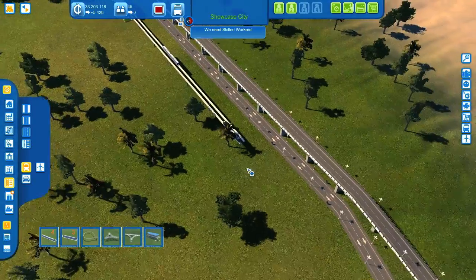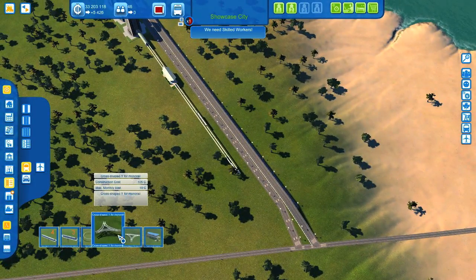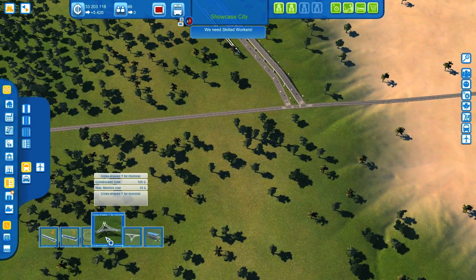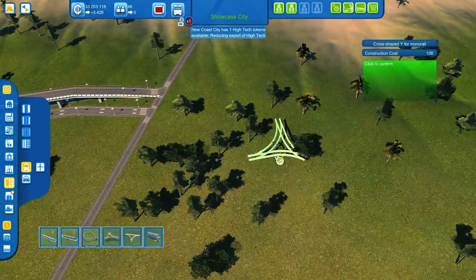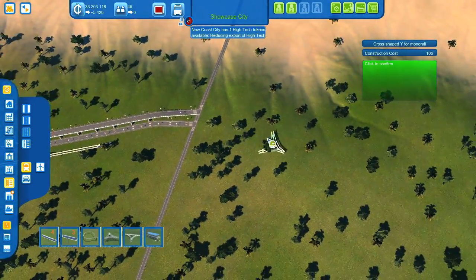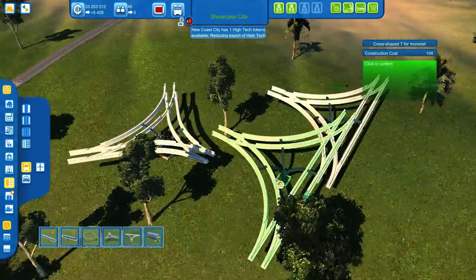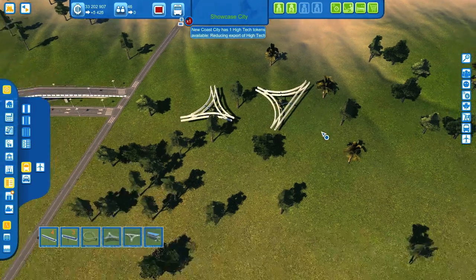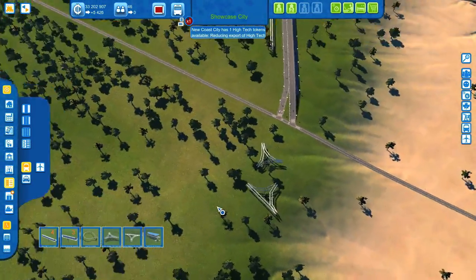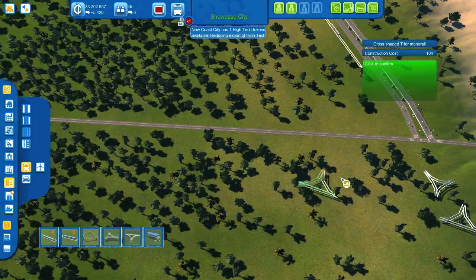Very nice. And yeah, let's build an intersection. We have 2 different types of intersections. We have this one. Both are 3-way intersections. Let's put them next to each other so you can see the difference. I think it's obvious what the difference is, and I want to use this one somewhere over here.